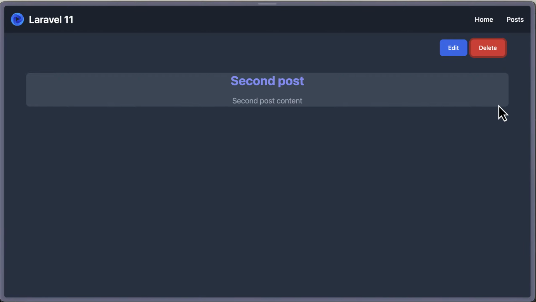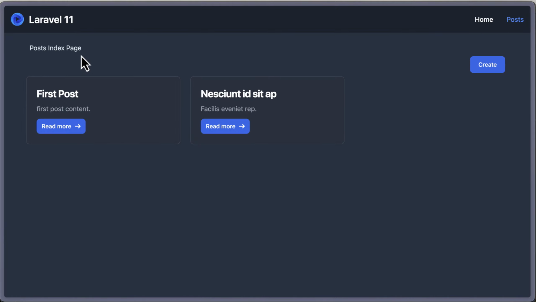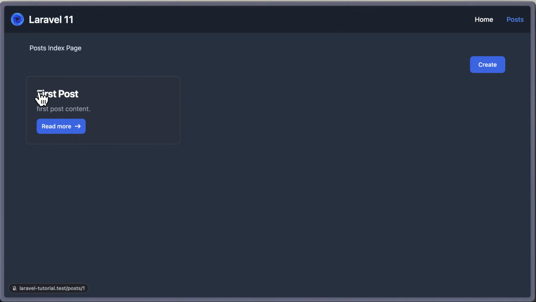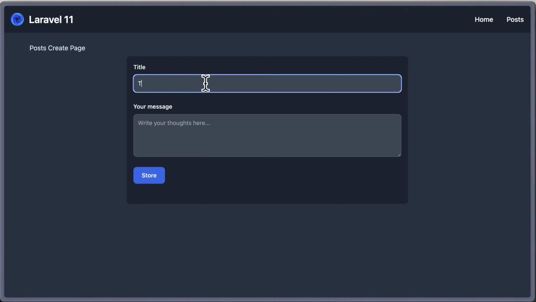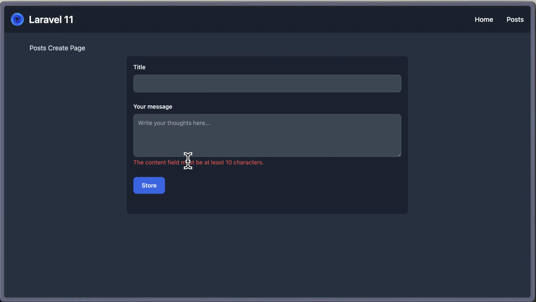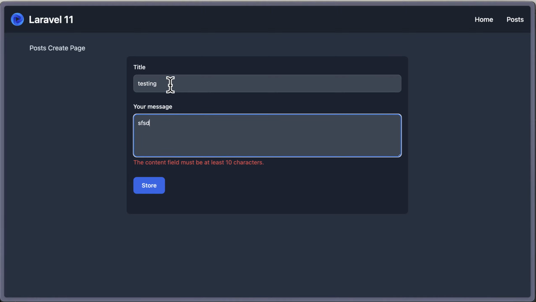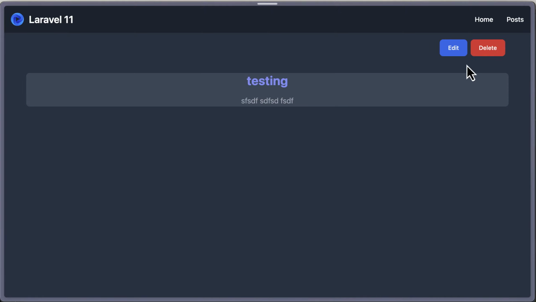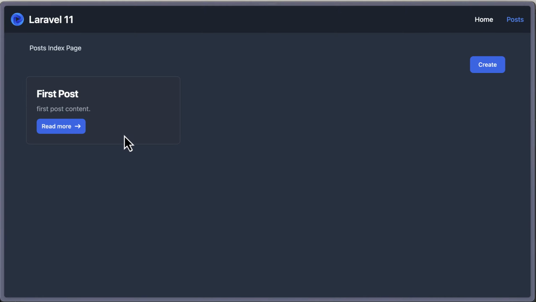If I click delete, we are redirected back to the post index page and we have only the first post and this post here. If I click here and delete also this one, we are redirected back and we have only the first post. Let's create another post and I'm going to say testing and also testing here, store. Yeah, the content field must be at least 10 characters. So let's say testing and something else here. Let's say store. Now I'm going to delete this testing, say delete, and we are redirected back.